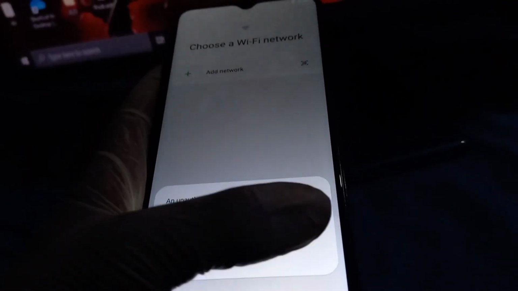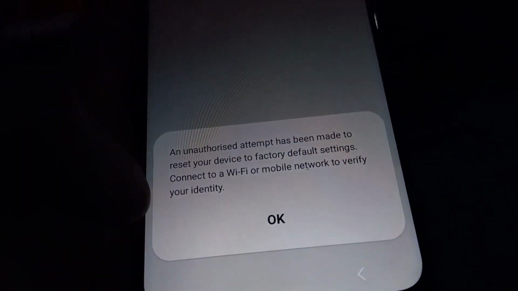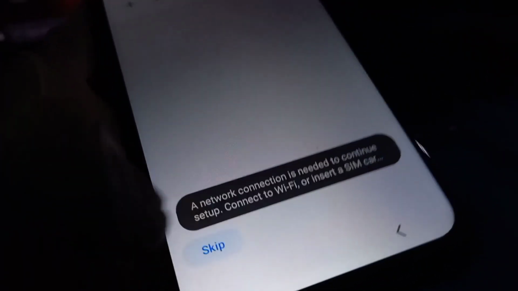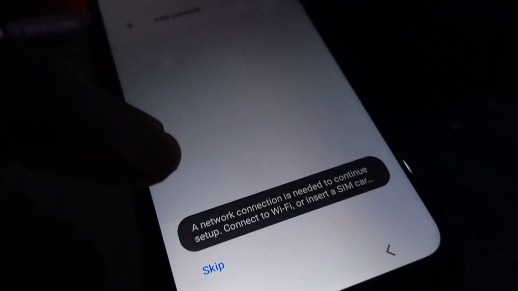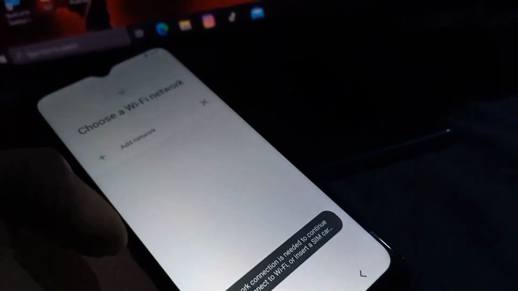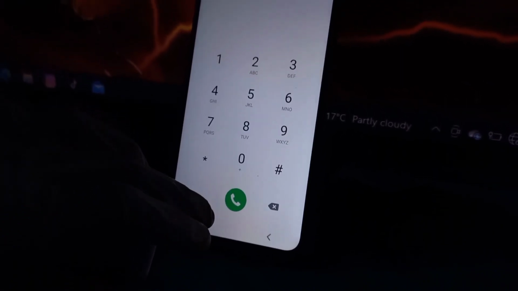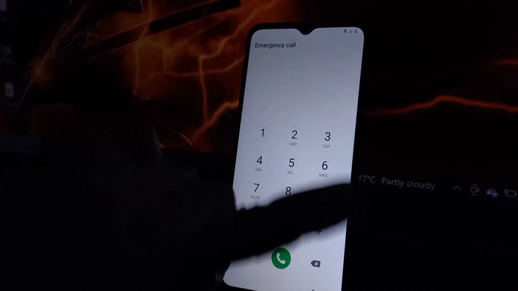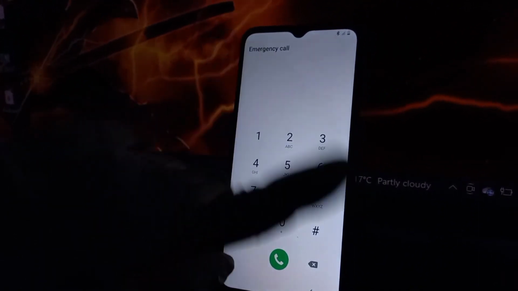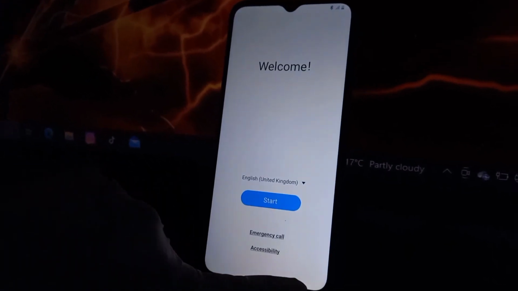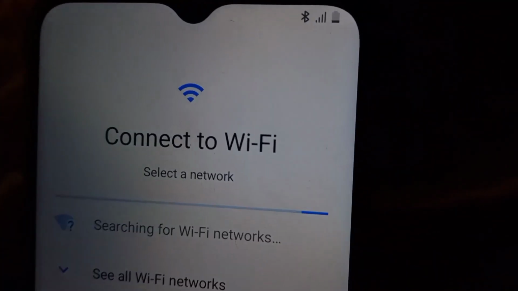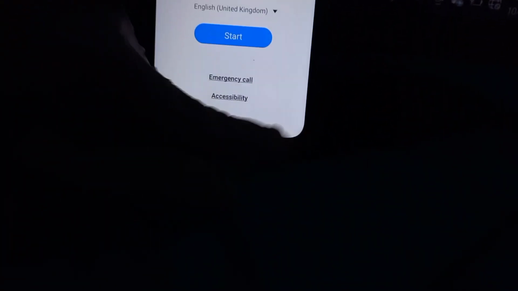But as for me, an unauthorized attempt has been made to reset your device. But for me, I don't have FRP since I have the skip option. If you don't have the skip option, that means your device has FRP. On the Galaxy A03 Core, *#0* doesn't work, so it's impossible to use a tool that supports *#0*, and you'll need to perform it manually, or you need another tool which will help you bypass the FRP.